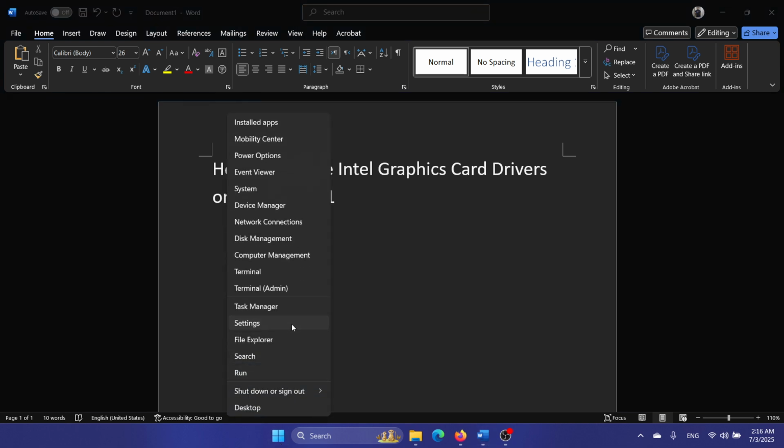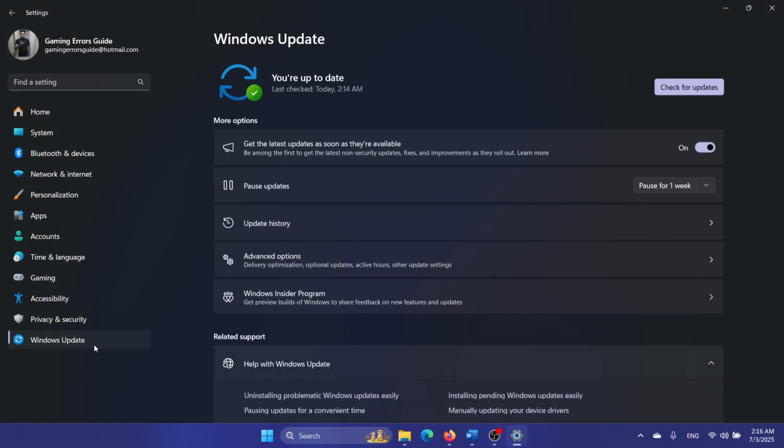Right click on the start button and select settings. Go to the Windows Update tab. Check this button here which says get the latest updates as soon as they're available.